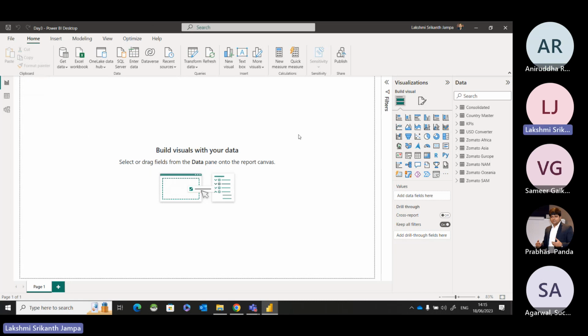Now on the Power BI screen, like I said earlier, we have the model view and the data view, which you are aware of. Now we are talking specifically about the report view. If you click on the report view, you would see it says build visuals with your data. And this white portion that you are seeing right now is called the canvas.